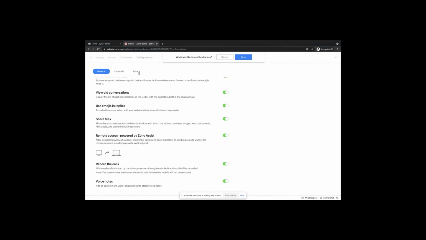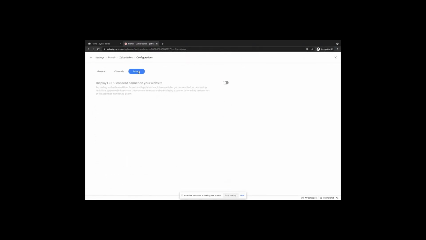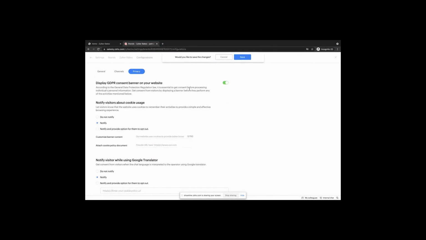Then we have privacy settings. Let me just save this before I move on to the next section. As we understand that each website's preferences are different, you can make choices on your own GDPR settings as well. So you can enable or disable GDPR for the website as per your requirements.